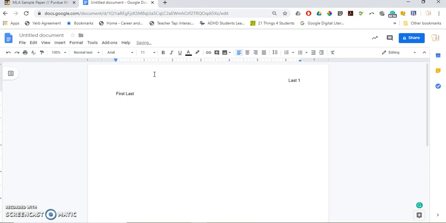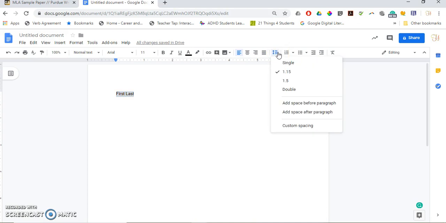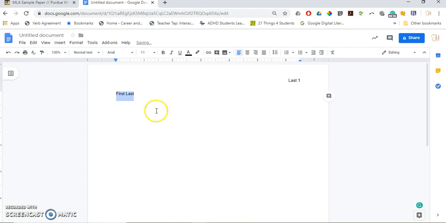Oops, I forgot one very important thing. In Google Docs, I highlighted everything because we need to set it up for double spacing. It's a little different to do that. You see right here where it says line spacing? You wouldn't know that's line spacing, but it is. You're going to click here and change it from 1.15 to double. Sorry, I forgot about that.